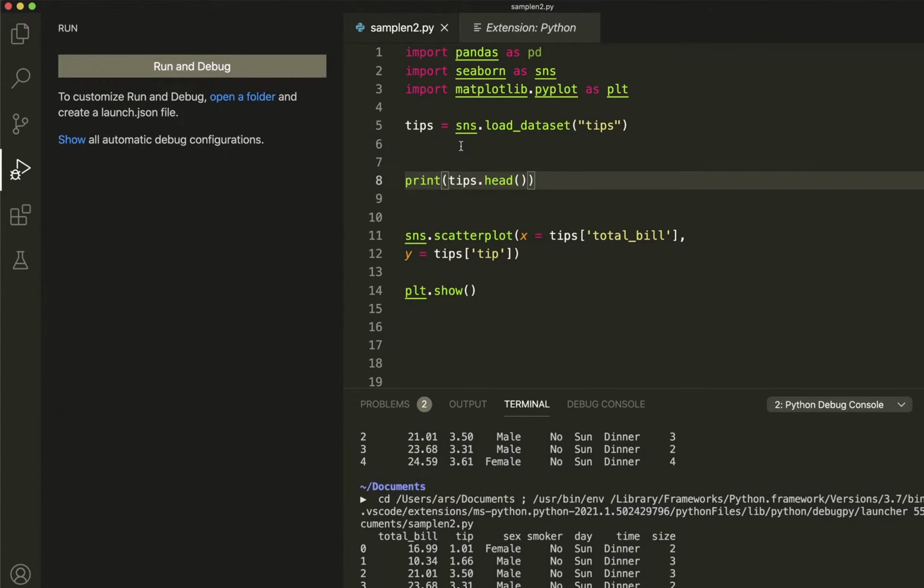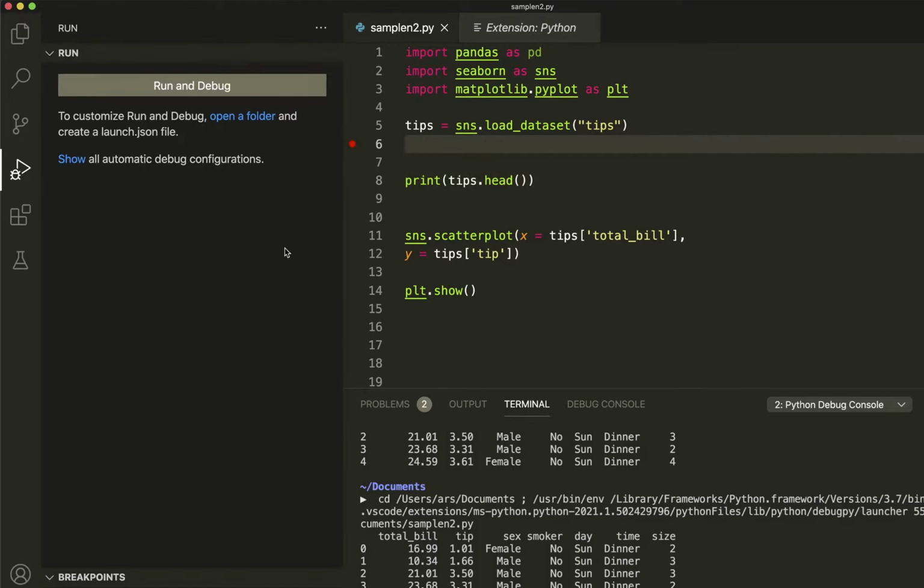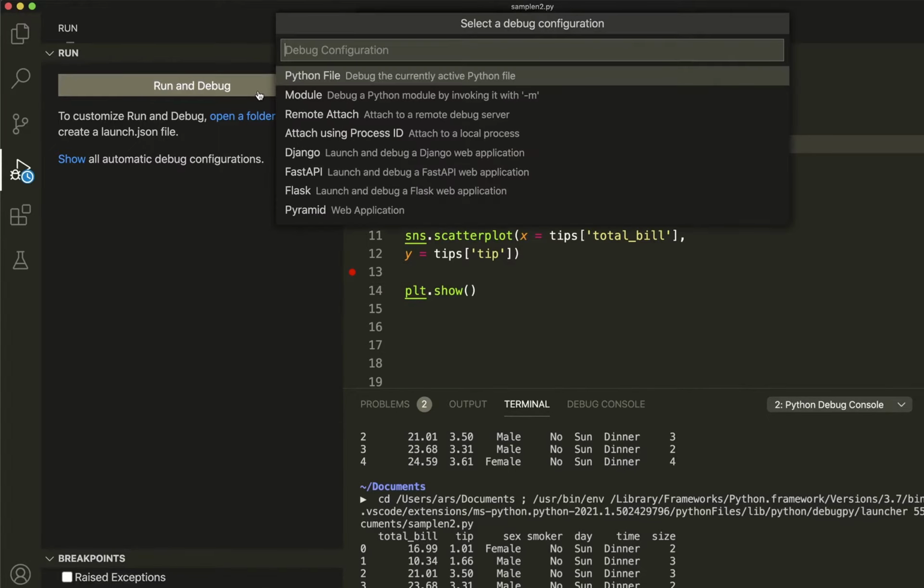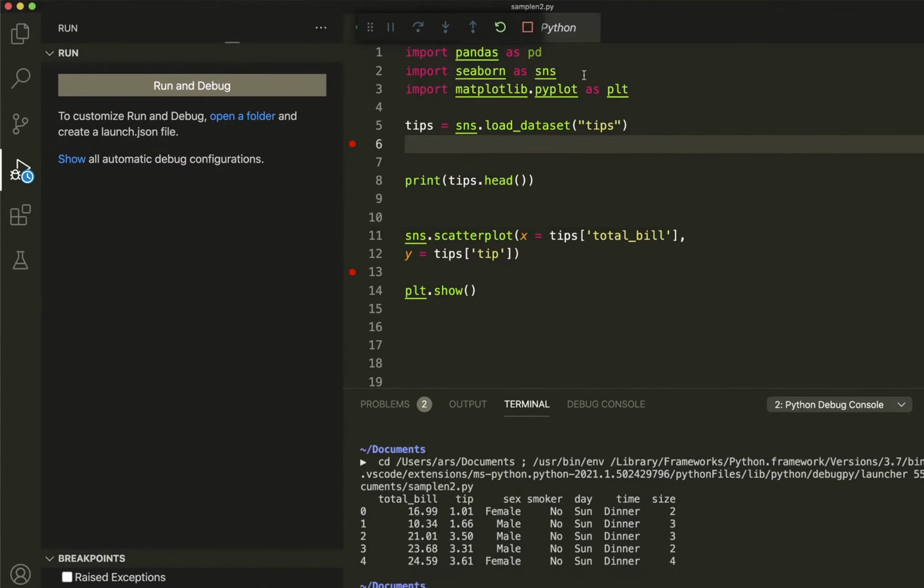If you want to see the data frame, you have to set the breakpoint after you have the data frame. So I'm going to set multiple breakpoints, one here, and probably one more here. After I do this, I'm going to again say run and debug, and select the Python file.